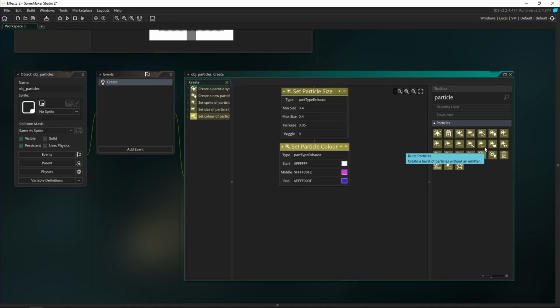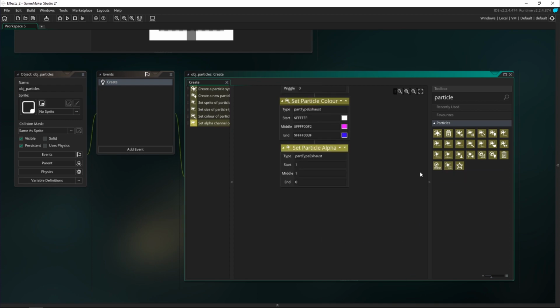Next, I'm going to set its alpha. So this is going to change the transparency of the particle. I'm going to have it be 1 for the most part, but just when it's about to be destroyed, I'm going to have it fade to 0 so it doesn't abruptly disappear. And finally, I'm going to set its life.